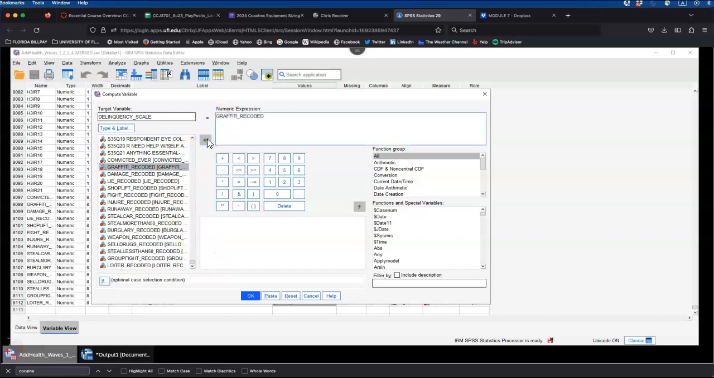I'm going to use the arrow and put it in the numeric expression. Then I'm going to hit the plus sign. Then I'll go to my next variable, damage. Then hit the plus sign. The live variable, plus sign. The shoplifting variable, plus sign. The fighting variable, plus sign. So I'm going to continue to add each of these variables one at a time into the equation and separate each of them with the plus sign until I get them all added together.